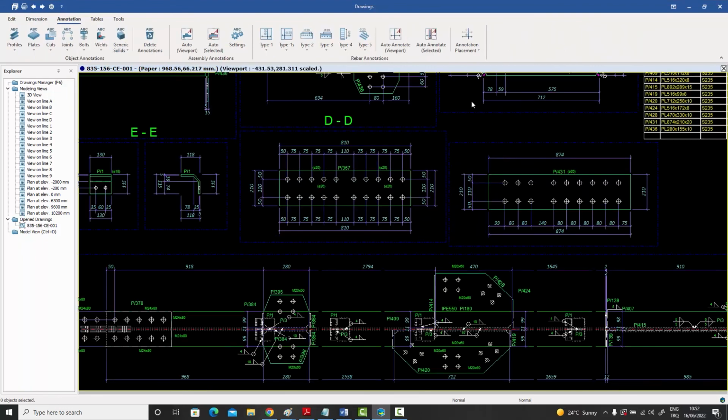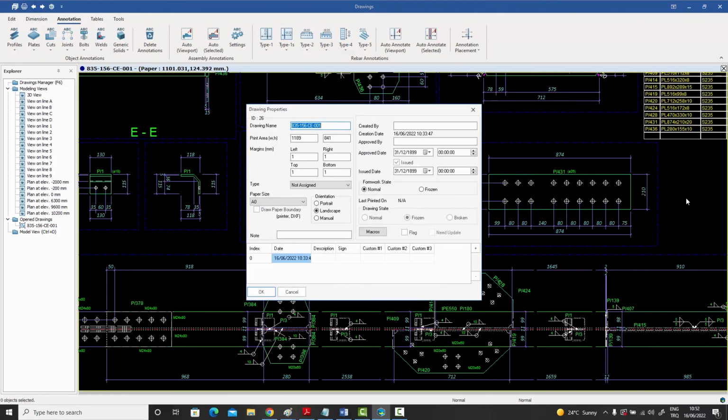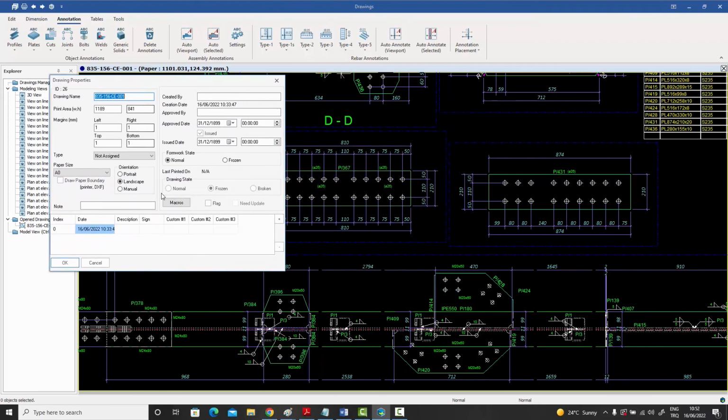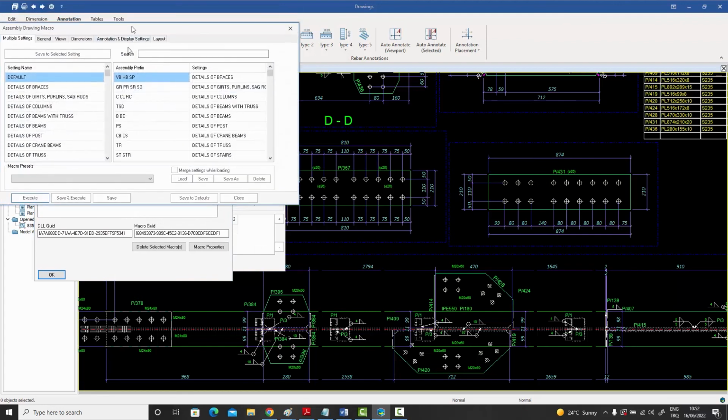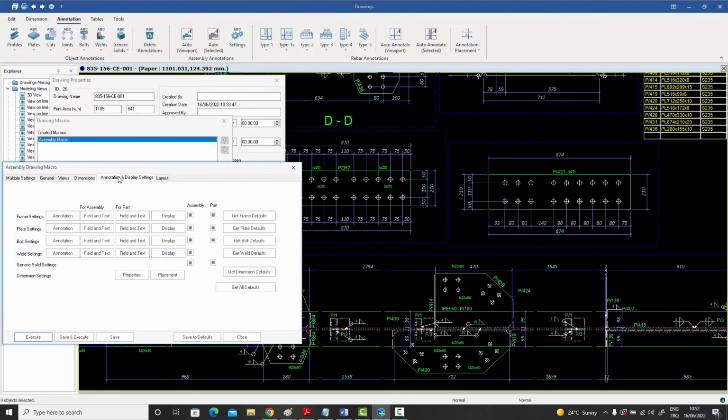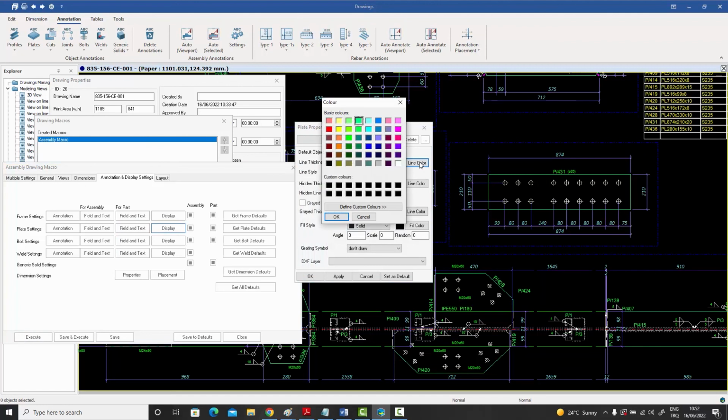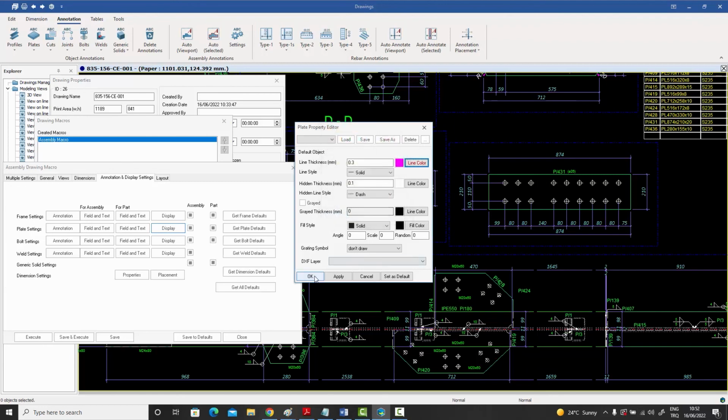So if I were to give another example, I could just double click once again and go into my macros and double click on the assembly macro. And from there, I can go into the annotation and display settings. And for example, if I wanted my single parts of the plates to be drawn in a different color, I could go to the plate settings, go to the display, and maybe select, for example, this pink over here and say OK.